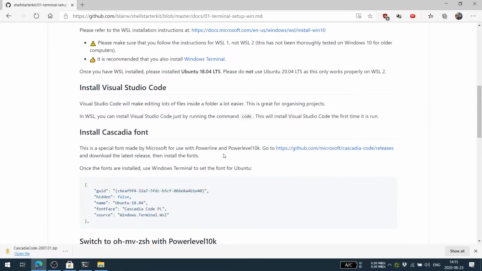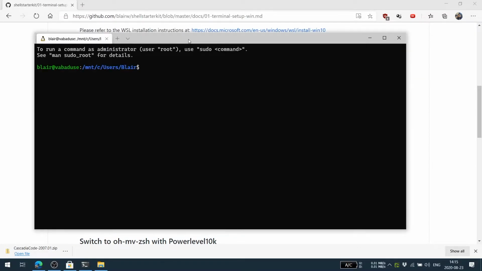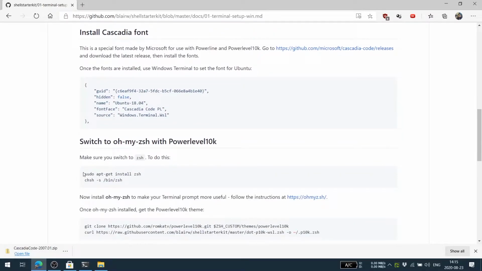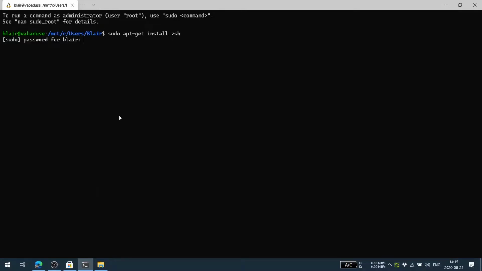So close this, and we're gonna close this as well. Now we're going to open it again. It's not going to look substantially different. It's actually the same font that's here already, but it will make a difference later on. So we're going to go here and get ZSH. That is, of course, the shell we're going to use. So you grab that, and that will install it inside Ubuntu for you.